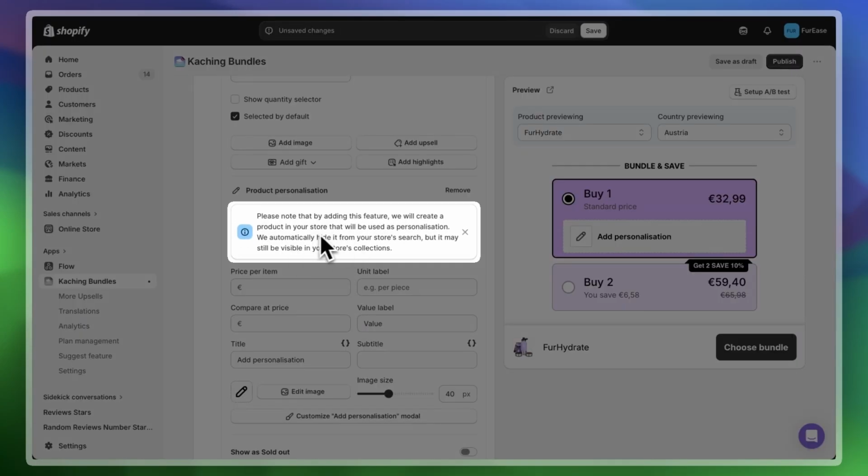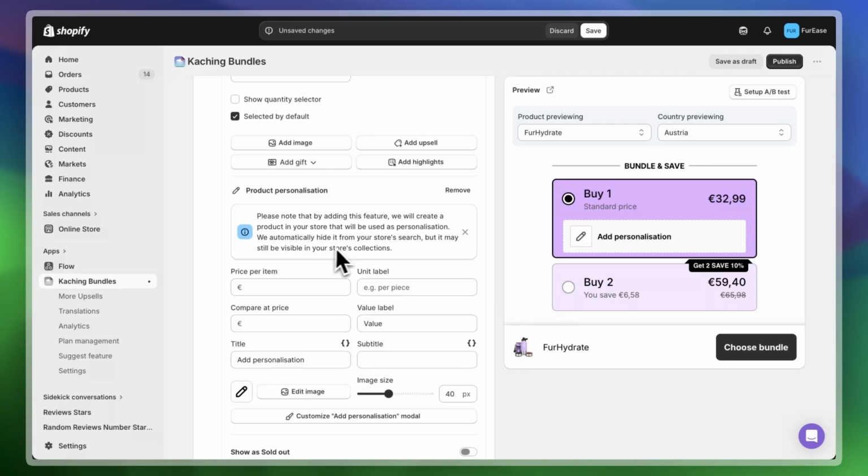Now, just note that by adding this, you will create a personalization product that will be hidden, but it may be seen in your store's collections. So please check it after.